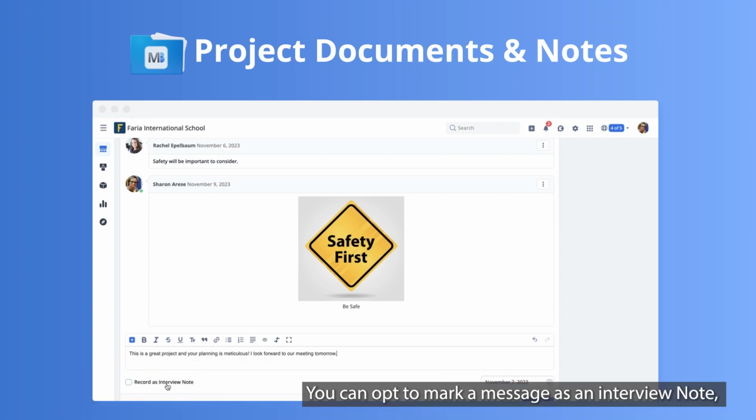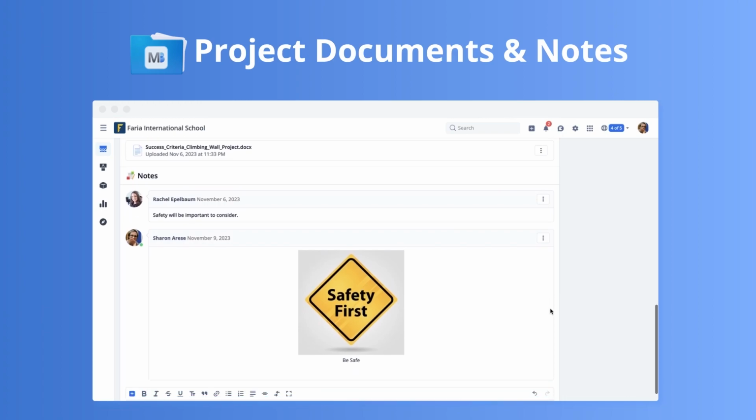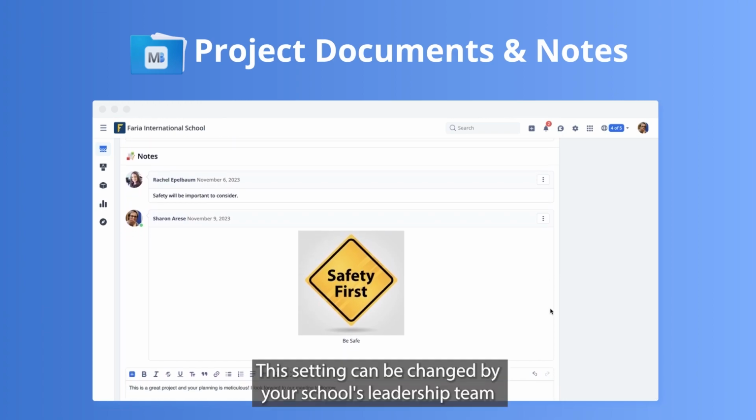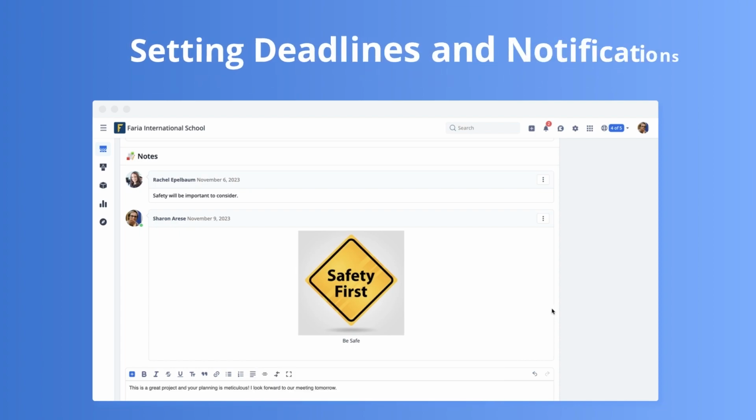You can opt to mark a message as an interview note, which will keep it from appearing in the message thread. This setting can be changed by your school's leadership team if they would prefer to make interview notes visible as well.